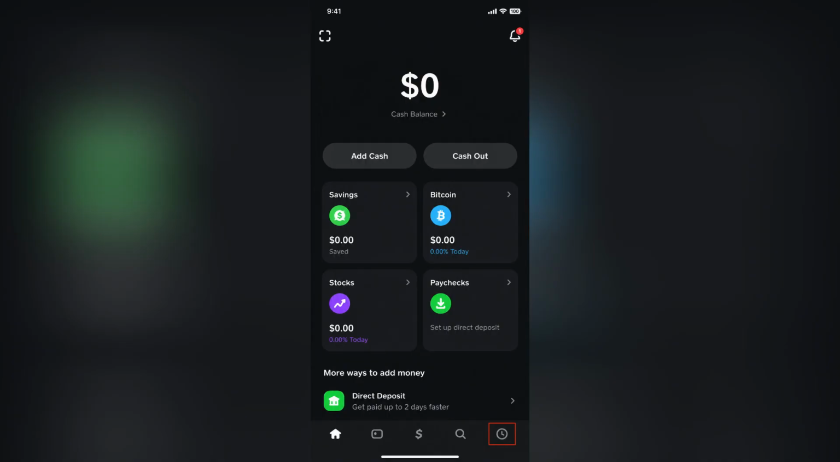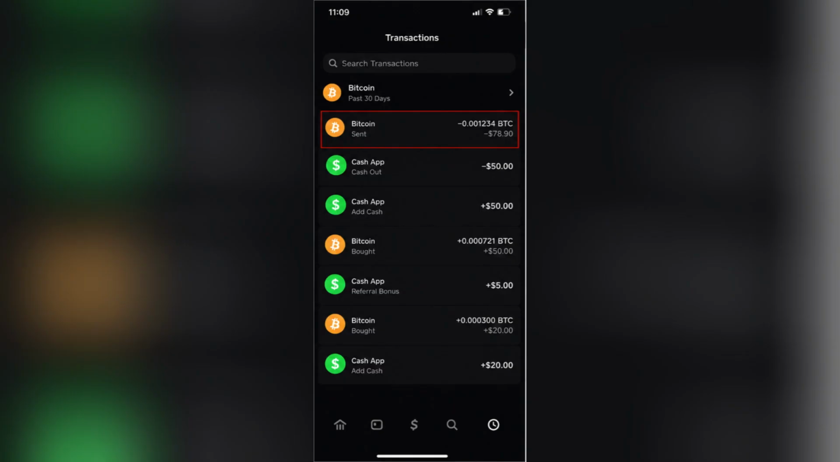First, open the Cash App on your device. Once the app opens, tap on the clock icon located in the bottom right corner of the screen. This section displays your transaction history, including your most recent activity.